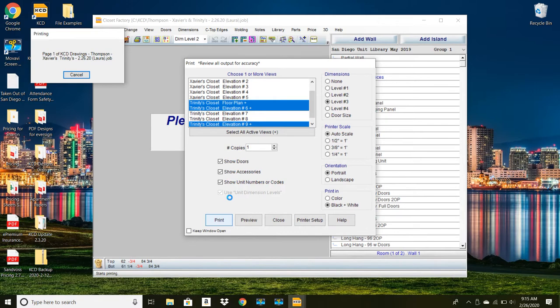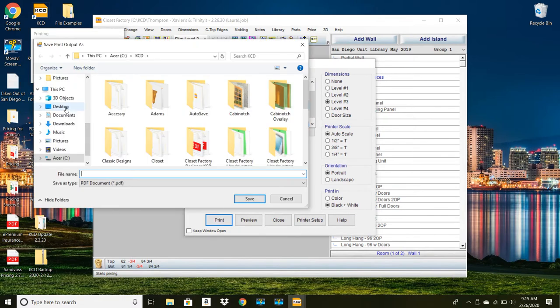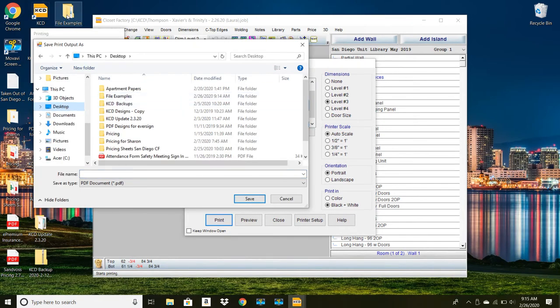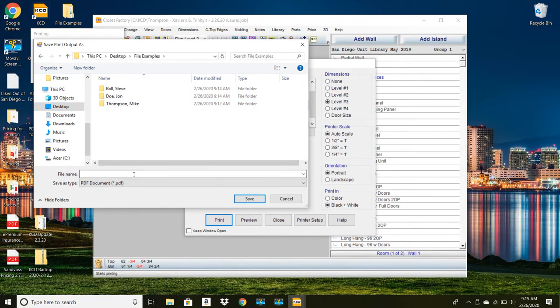And now this will pop up like you guys are used to seeing. And now we're going to go into our desktop because we know that that's where this file examples is. We're going to open that files examples folder. And we're going to put Thompson, Mike, PDF, design.